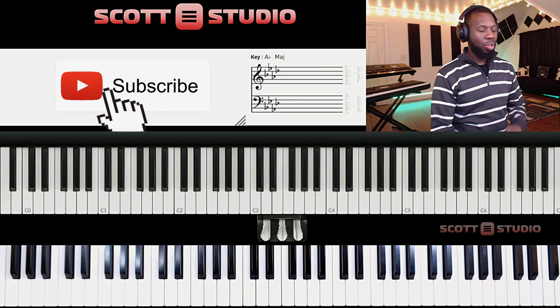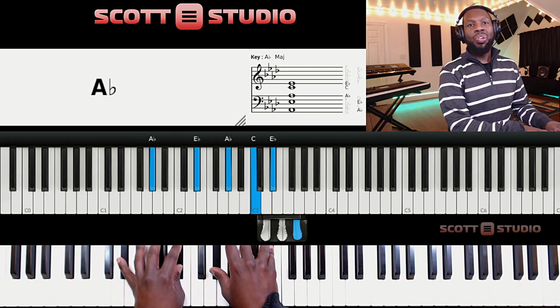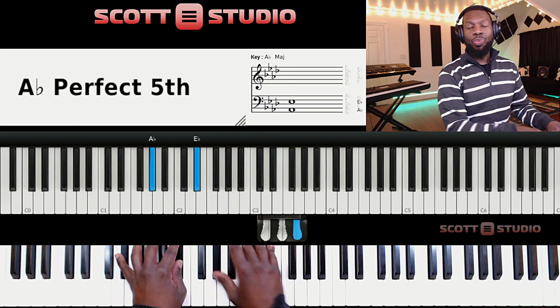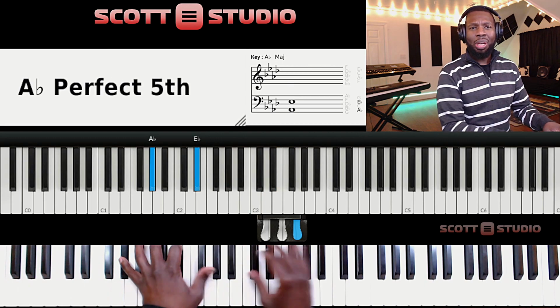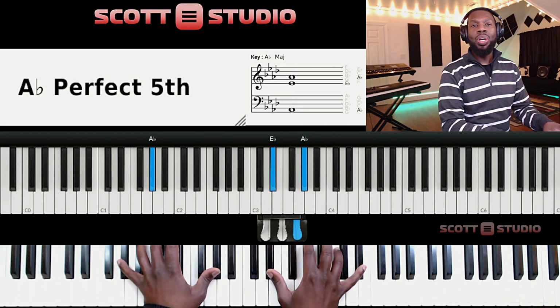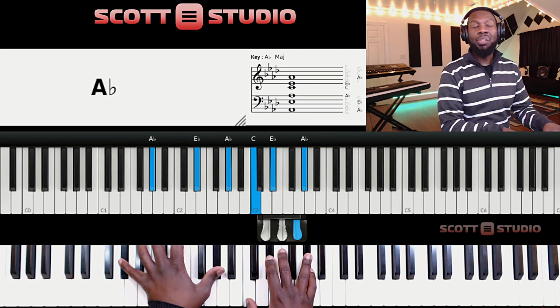All right, let's talk about the key of A flat and the number system. I've had a lot of students who have come in virtually who have stated that they don't know the number system and they don't know how it's incorporated into their playing. So I want to break this down today for you in the key of A flat.